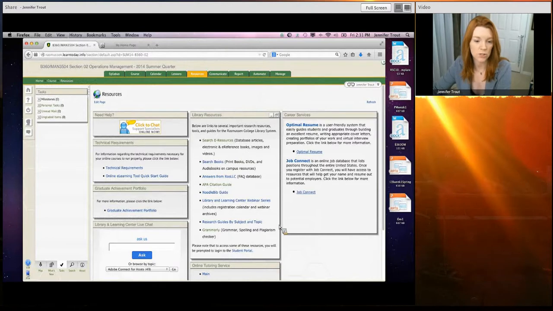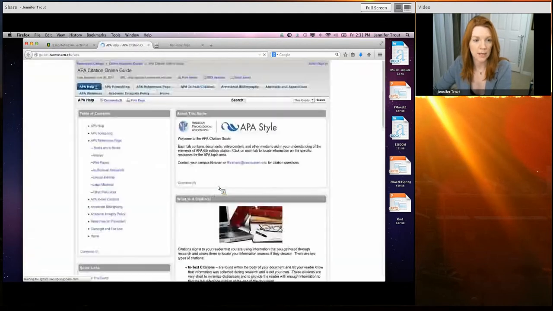especially since a lot of you will be doing course projects, so you'll have to be doing research. One of the first things I wanted to go over is the APA Citation Guide, and you'll find that again in the middle of the library resources under the Resources tab. All you need to do is click on the APA Citation Guide, and the APA Citation Guide comes up for you.